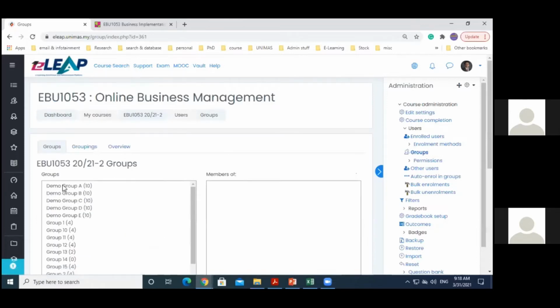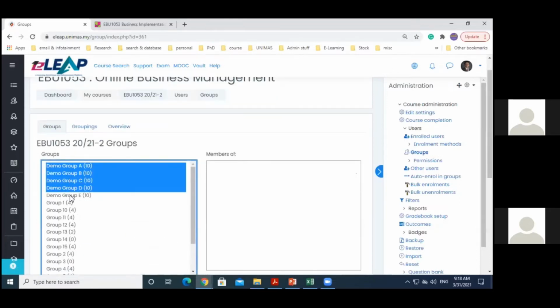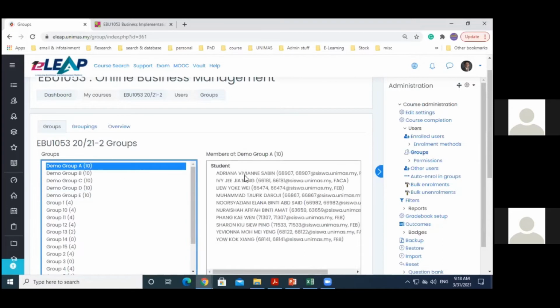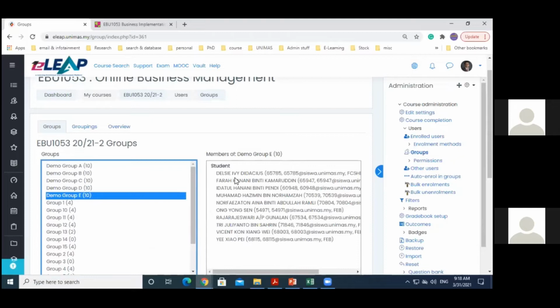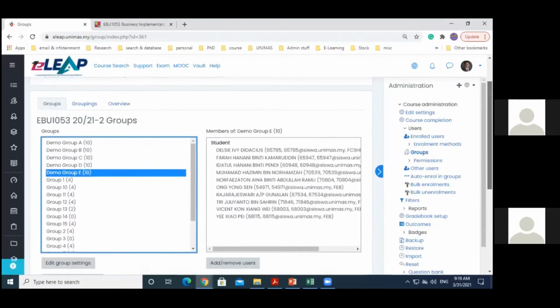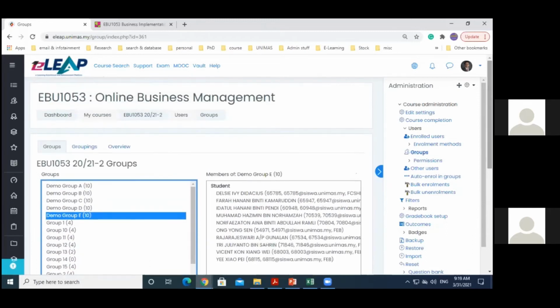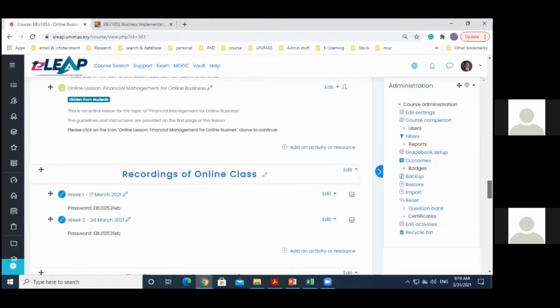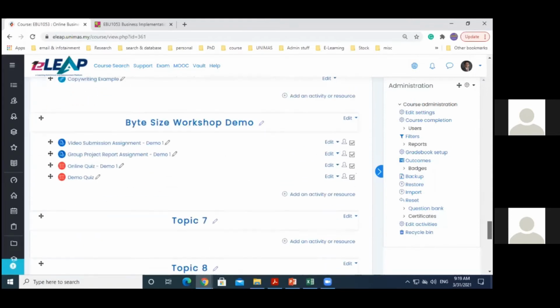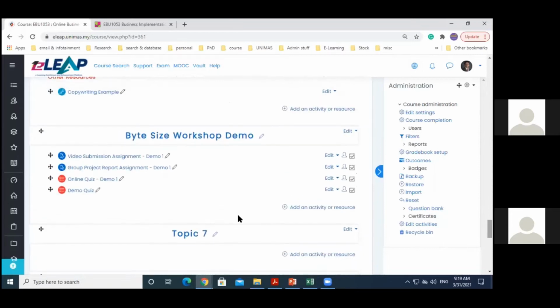Okay, so dia dah ada keluar dekat sini. Group A dah ada 10 orang. And then dia dah assign siapa dalam group A, group B, group C, group D, group E. Semua dah ada. Okay, next. Kita dah buat group. Now kita nak buat dia punya assignment.